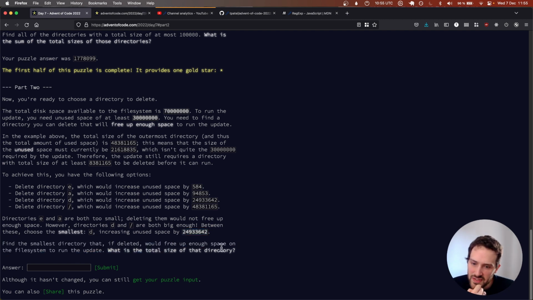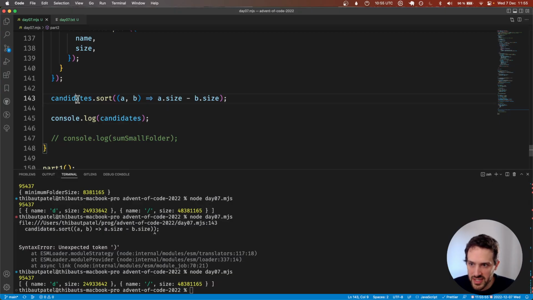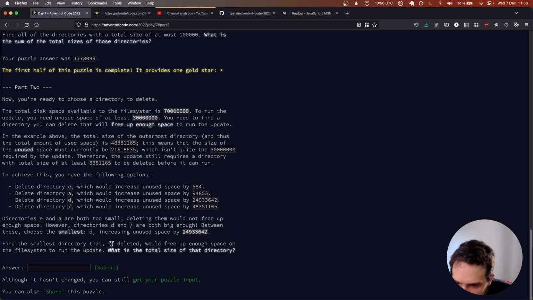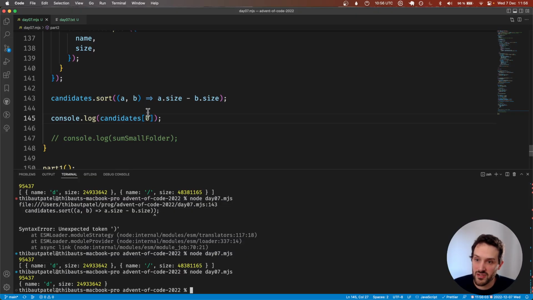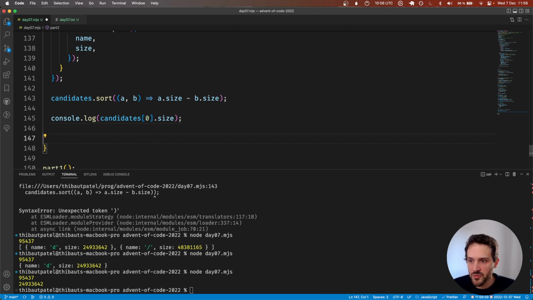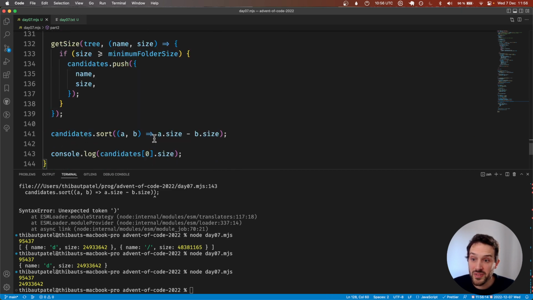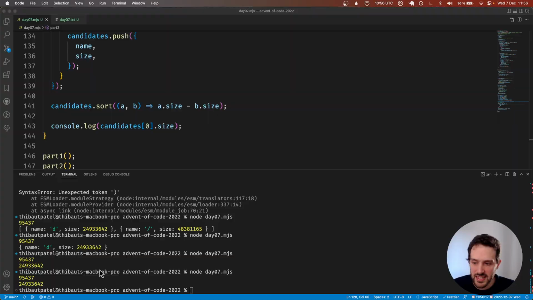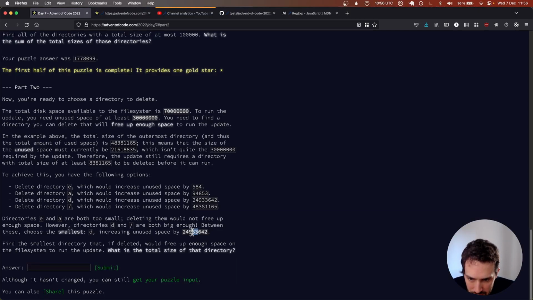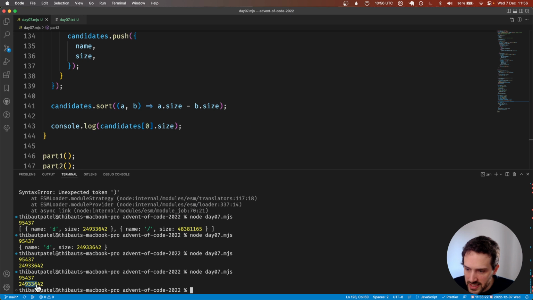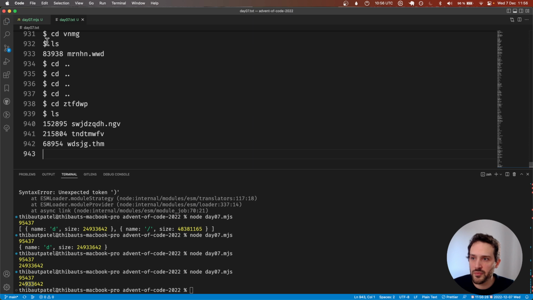Find the smallest directory that if deleted would free up enough space on the file system to run the update. So this is candidate of 0. This is our answer. What is the total size of that directory? So we just need candidate[0].size. I can remove this, clean up things. We don't need to print the tree here. So basically the printTree function was useless. Let's see here, 24 megabytes, that's correct. So we can go and get the full input here.